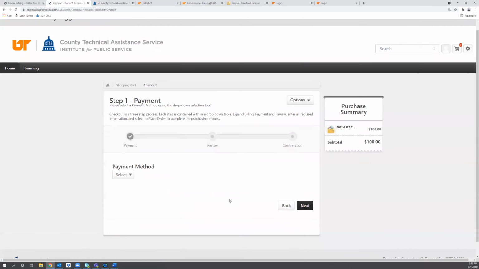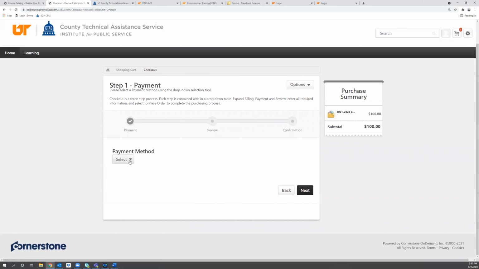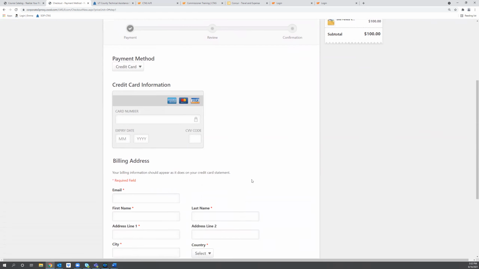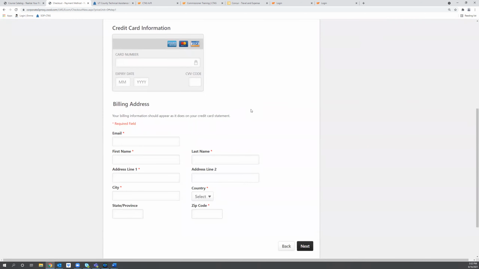And now you have the option to select your payment method. Click on the drop-down menu and you can pay either by credit card or you can request your invoice. I'll show you what credit card looks like first. Click on credit card. And then you will enter in your card number, expiration date, and the CVV code.